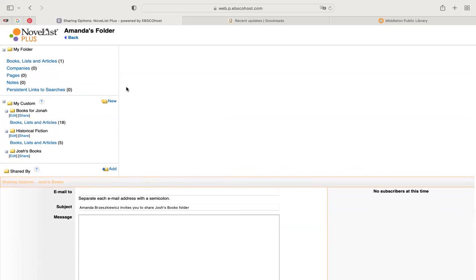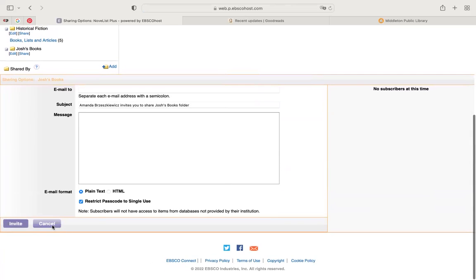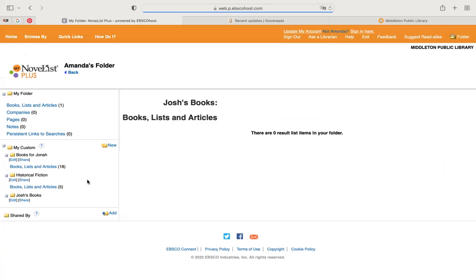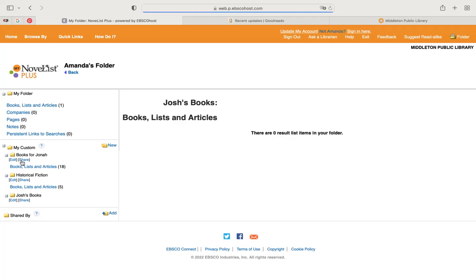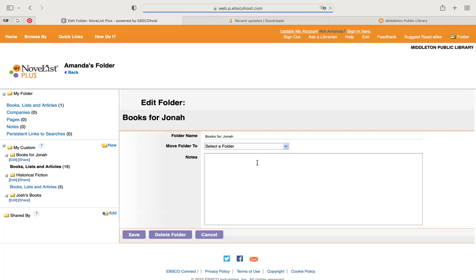Anytime I want to make a new one, I kind of looked at this a little bit in our presentation, but you just click new, and you make your new folder. Anytime I wanted to edit, that's where I can edit the name.